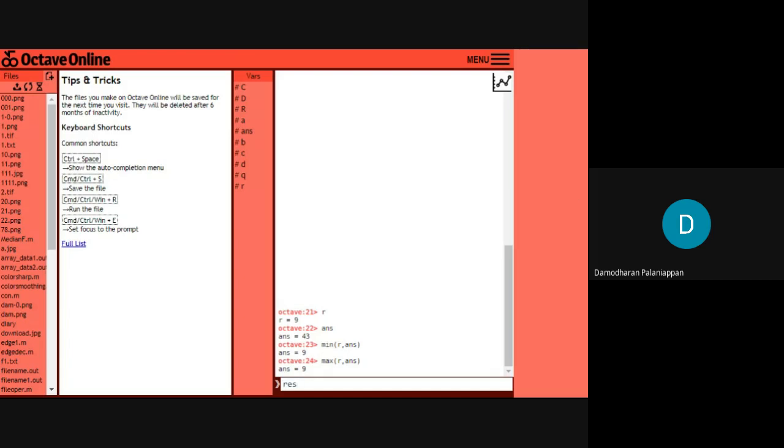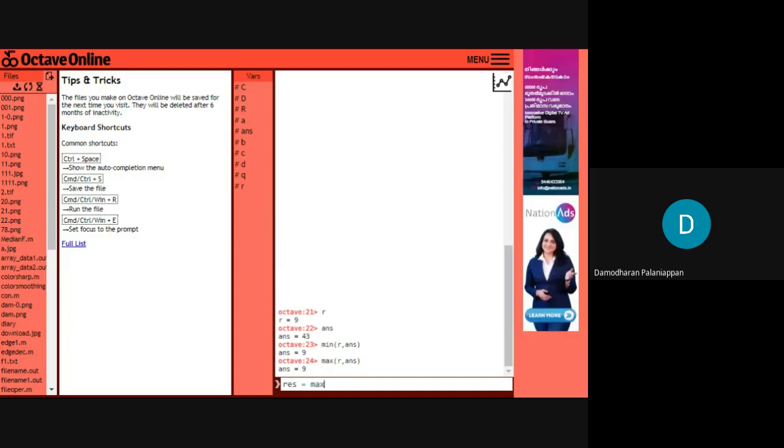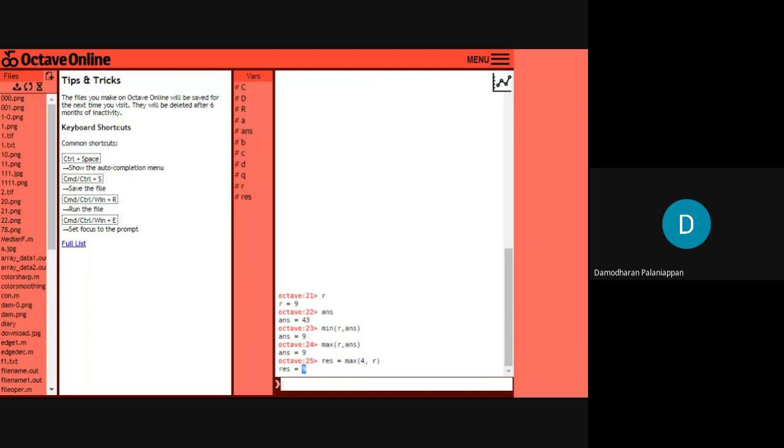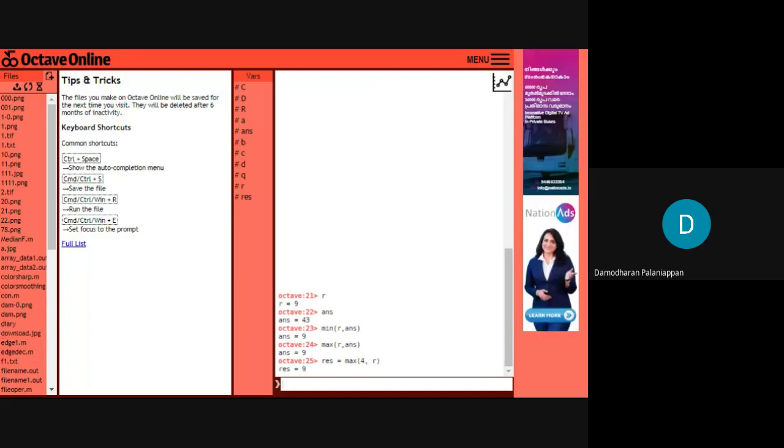res equal to max of 4, comma r. 4 is a direct value, r is a variable where the value is 9, maximum means 9. Okay, these are some basic predefined functions which can be used. Now we can work in Octave and show me the result.